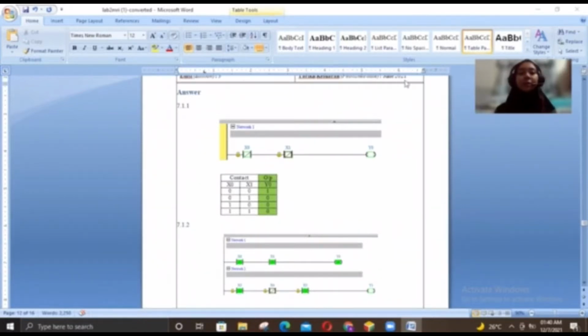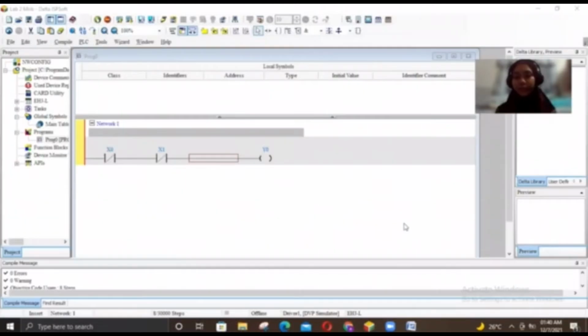So today I will explain the answer for 7.1.1. Here is our ladder diagram, in which x0 is normally closed and x1 is also normally closed. Y0 is our output. Now we will run the ladder diagram for 7.1.1 in ISP Soft.